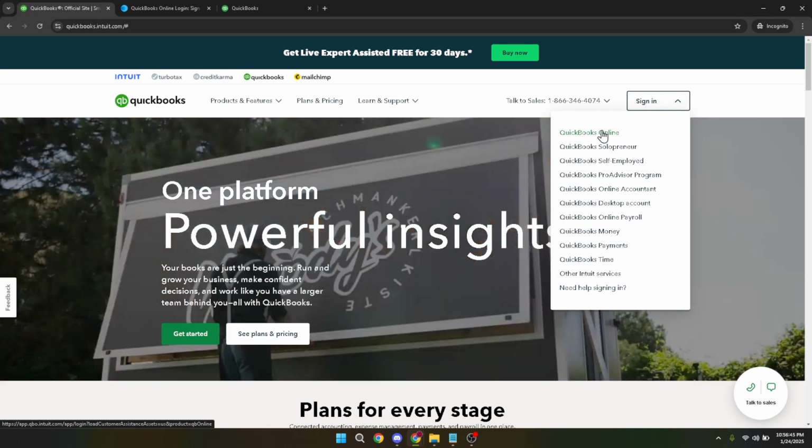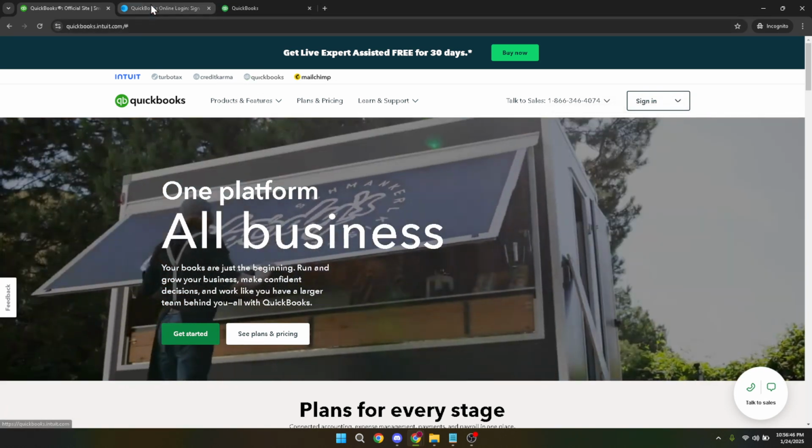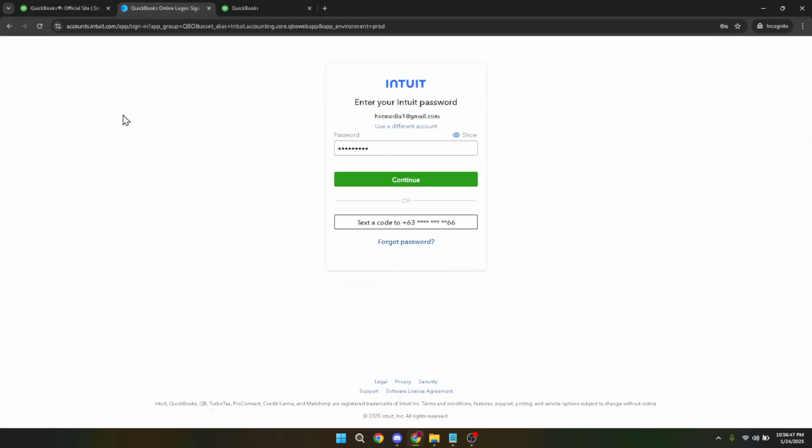QuickBooks offers several different products, and selecting the right one ensures you're sent to the appropriate interface for managing online invoices. This might sound straightforward, but it's an essential step to ensure access to your business tools. Next, you'll need to enter your credentials, type in your username and password when prompted, and click Continue.